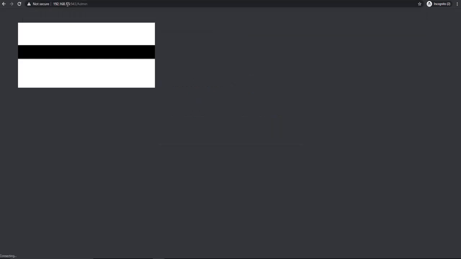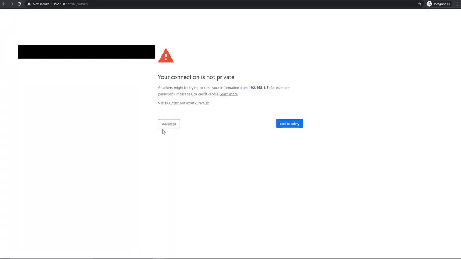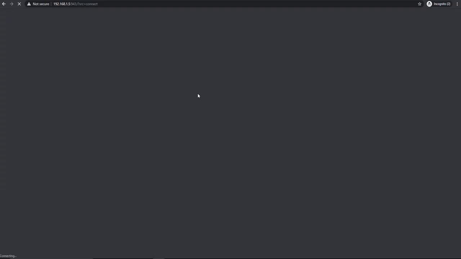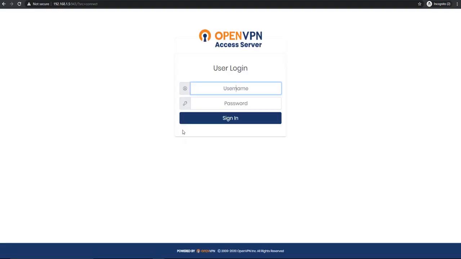and we'll do 943/admin. Then it's going to say your connection is not private because we're using a self-signed certificate. So we'll proceed. And at this point, we can see that it brings us to the web page to log into our server.